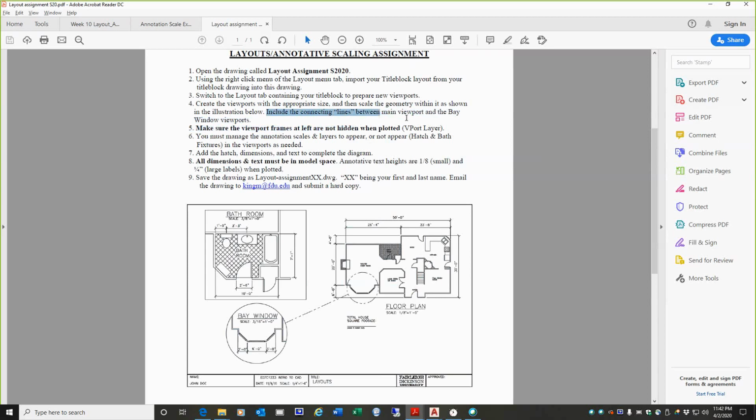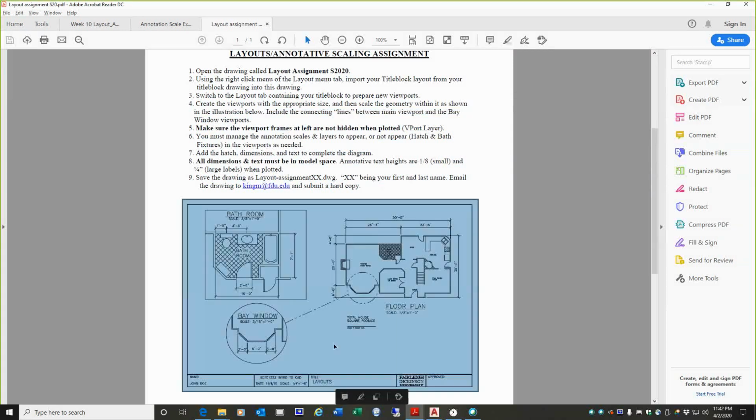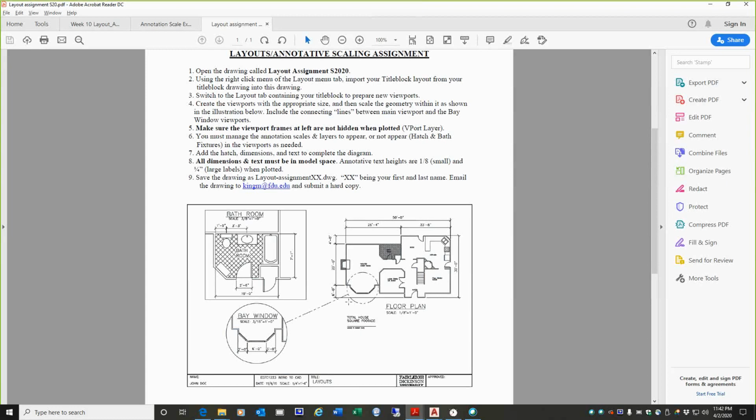include the connecting lines between the main viewport and the bay window. That's this right here. So in layout space, right? In paper or layout space, create a layer with phantom line style and just draw a circle by eye to surround that, and then draw a line snapping from nearest to this to the nearest of your viewport. Make sure the LT scale is small. So this is, you have to work for the details a little bit.